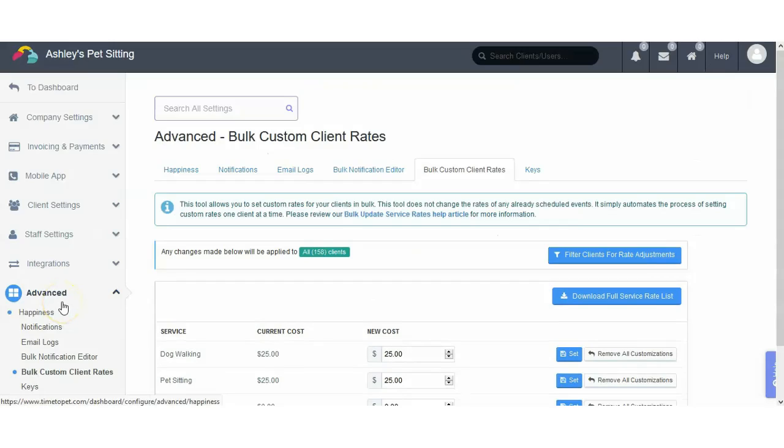Setting custom rates in bulk works the same way for existing scheduled events as other rate changes. If you want the rates on existing scheduled events to remain at the old rate, you don't need to do anything else. But if you want existing scheduled events updated to the new rate, you would need to use Bulk Update to select the existing scheduled events and do a bulk rate refresh. Also note that by default, bulk custom rates are applied to all existing clients, including those who already have custom rates set on their profiles. However, you can prevent this and only apply bulk custom rates to a specific group of clients by first using the filter options on the Bulk Custom Client Rates tool before bulk setting custom rates.